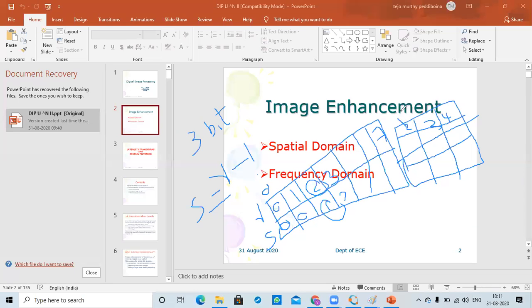That means I will change each pixel value, and there will be a formula corresponding to how to change those pixel values. Anyway, these things we will discuss in one-by-one operations. Our main concentration is on the spatial domain.